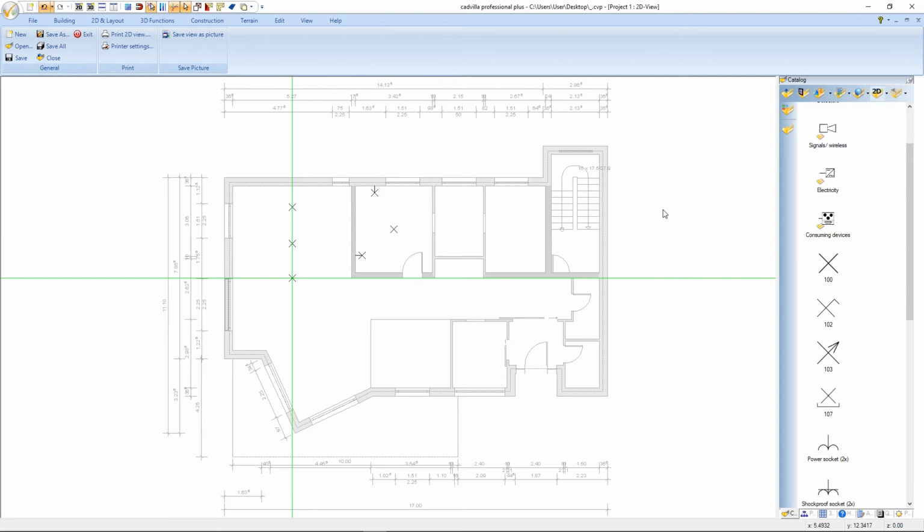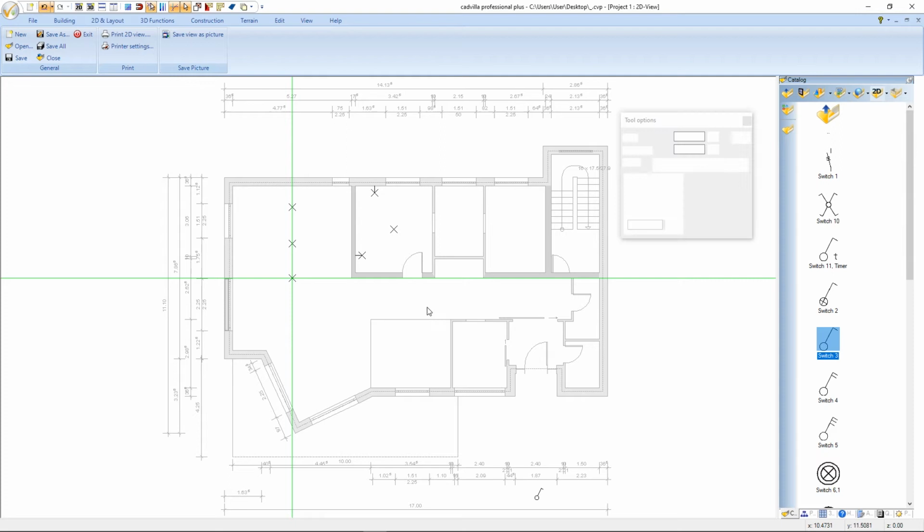switches for our lights. Therefore we select the folder Electricity, Switches and here we select for example the switch number 3 with a left mouse click, press and hold the left mouse button and drag the switch into our 2D view. The switch symbol is now attached to our cursor. We want to place the symbol in this area. Therefore we have to zoom into the view.